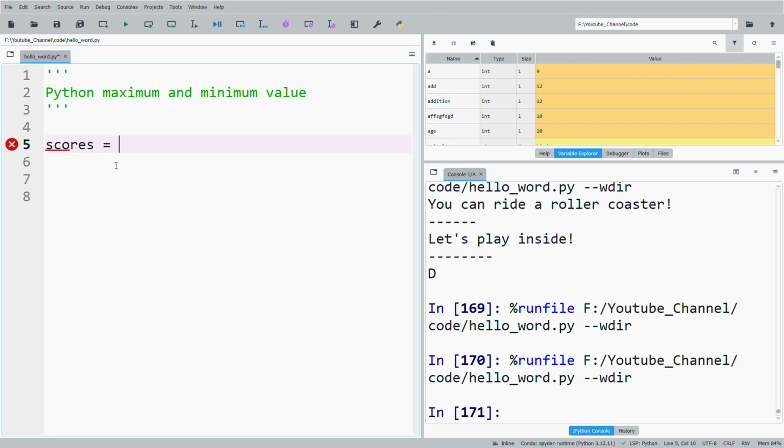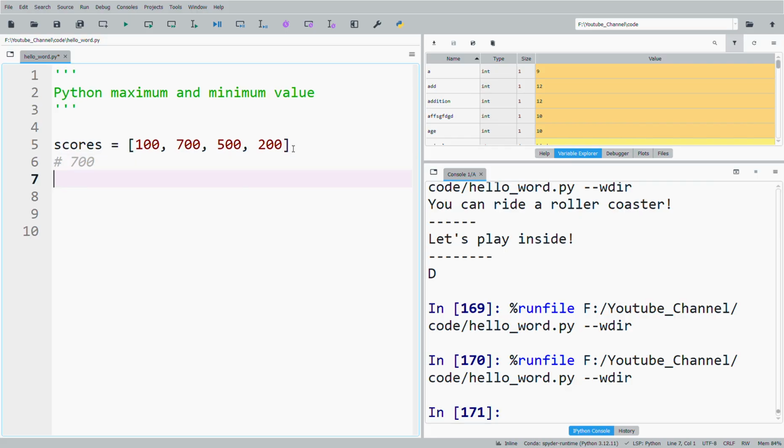In this case, we have a list of scores. We have scores equals 100, 700, 200, and 500. What is the highest score? We look at the scores, and 700 is the highest score.